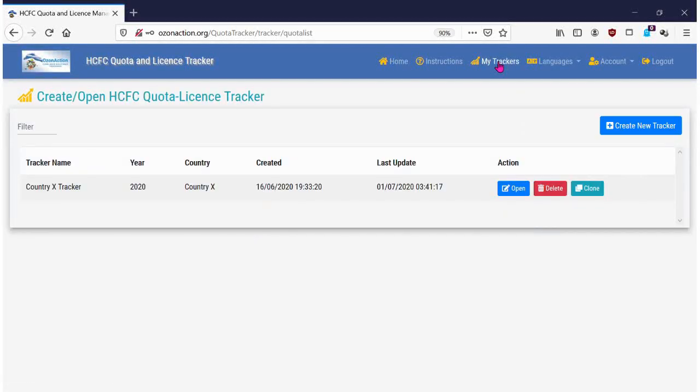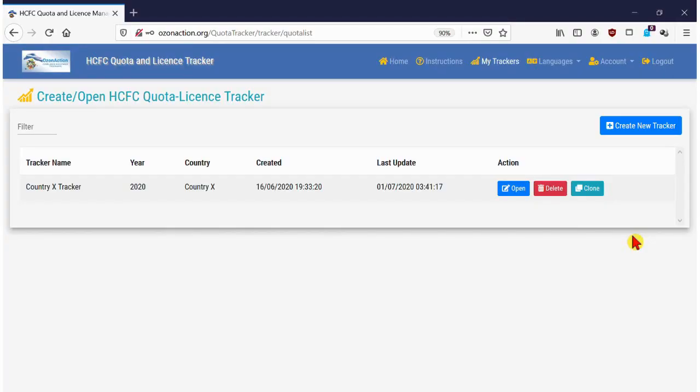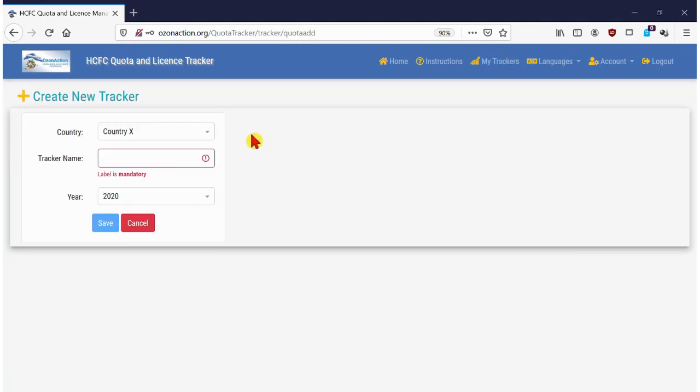To get started, select the My Trackers tab. If you've previously created a tracker, they will be listed here. Simply click the Create New Tracker button and your country name will automatically appear if you're a registered user.